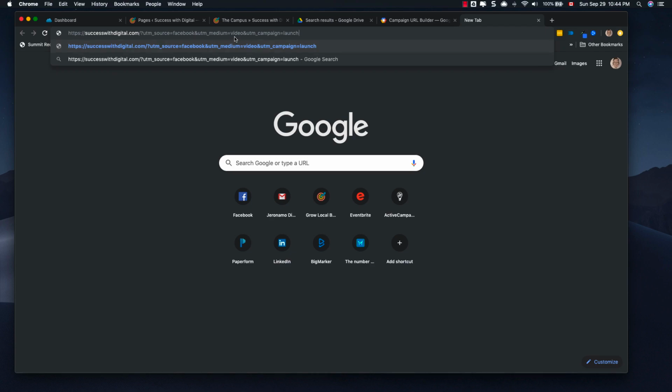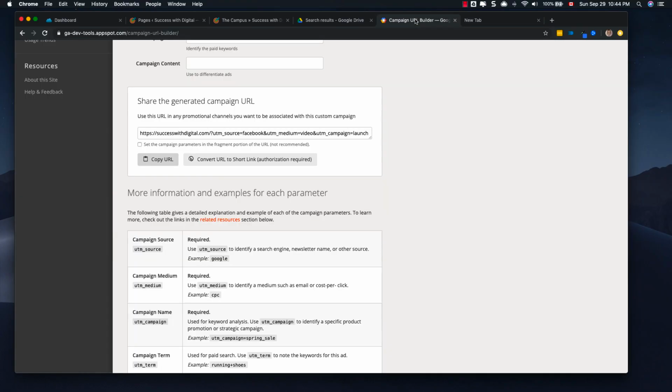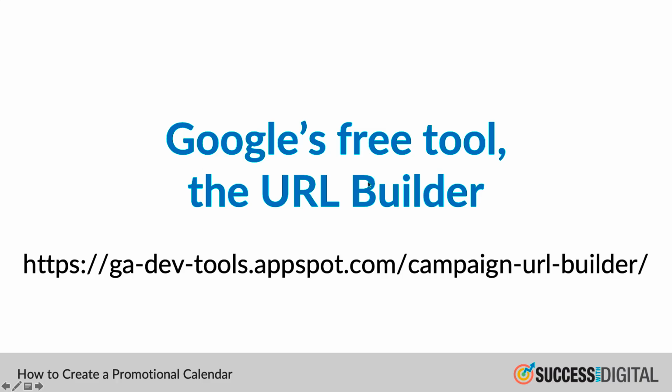So anyone that clicks over to our website from this link will be tracked in Google Analytics, and it will say that they came from Facebook, the medium was a video, and the campaign was our launch campaign. So it's really easy to get started tracking your campaigns that way.